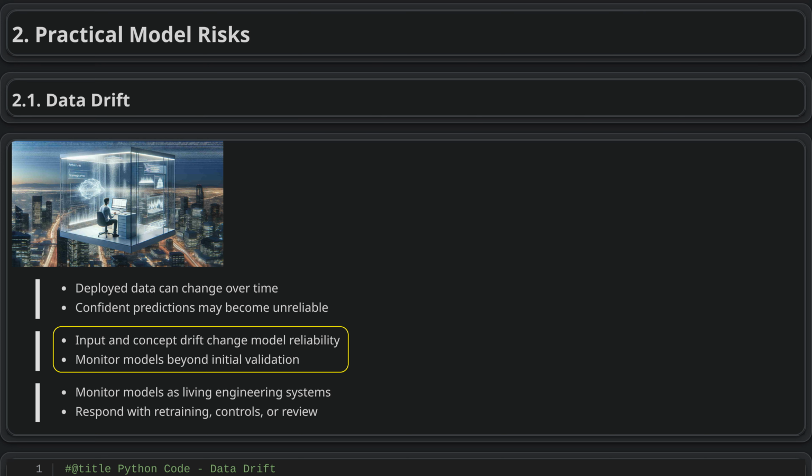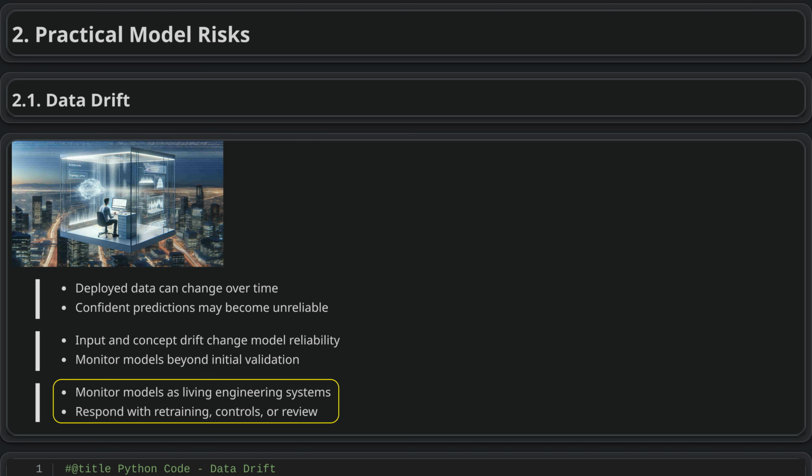Data drift can affect both model inputs and what the target outcome means. Input drift occurs when feature patterns change, while concept drift occurs when the link between features and outcomes changes. In mechanical engineering, this matters because a model can fail even when simple accuracy checks do not reveal the problem. For this reason, models need ongoing monitoring after deployment, not just one-time validation. Managing data drift means treating a model as part of a changing system, not a fixed product.